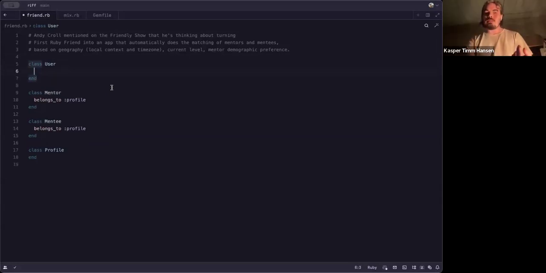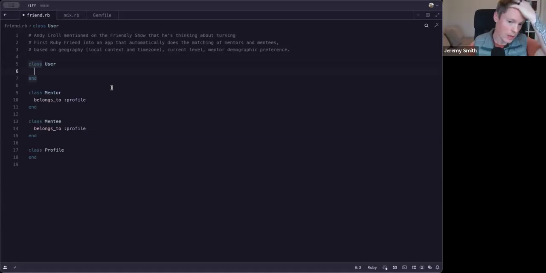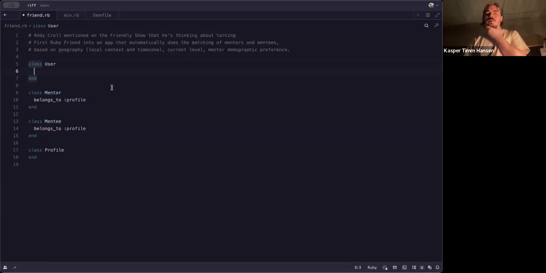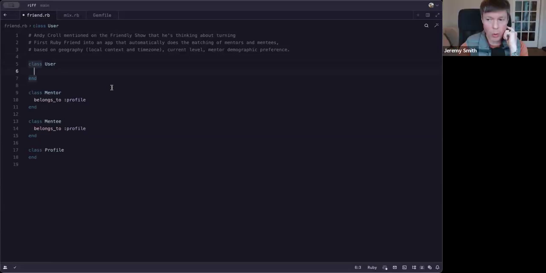So maybe we could store some of these aspects on the user profile. I suppose it's also possible for someone to be both a mentor and a mentee. Over time, a mentee might turn into a mentor, so you could have the same person that had an instance of both.